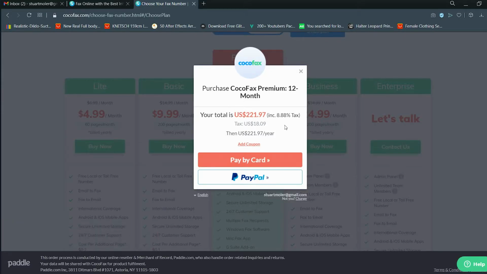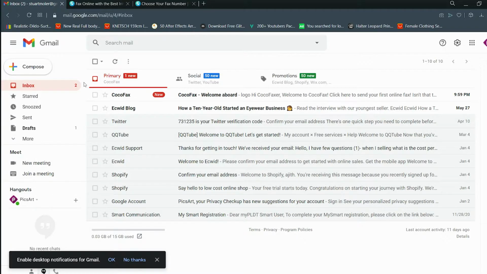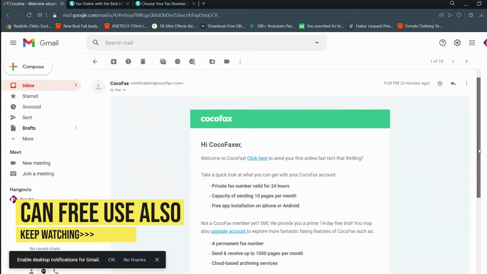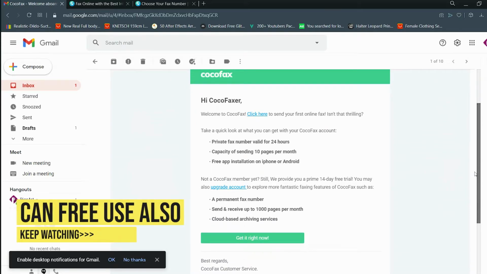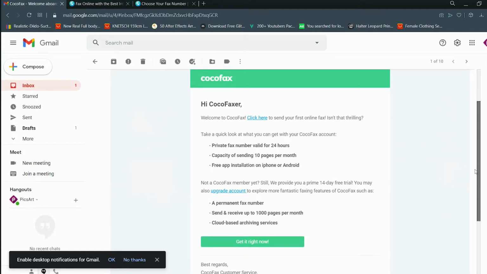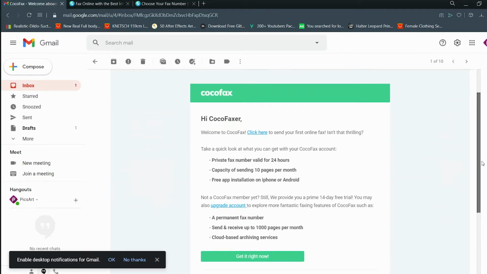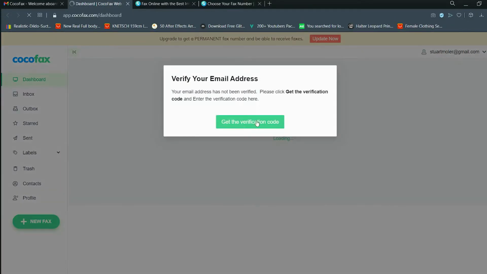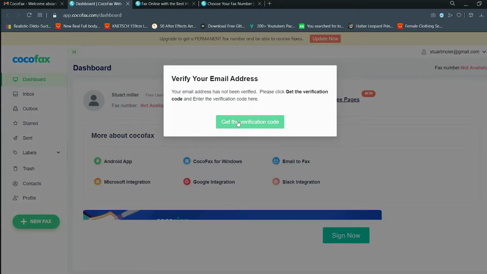If you would like to test how CocoFax works before purchase, you can use it as a trial plan. Open the email you used before to create the account in CocoFax. Then we have received an email from CocoFax. Open the email. Then you can see you have a free account in CocoFax. Open with the click here link. Now you are redirected to the dashboard in the CocoFax account. To get started, verify the email address.